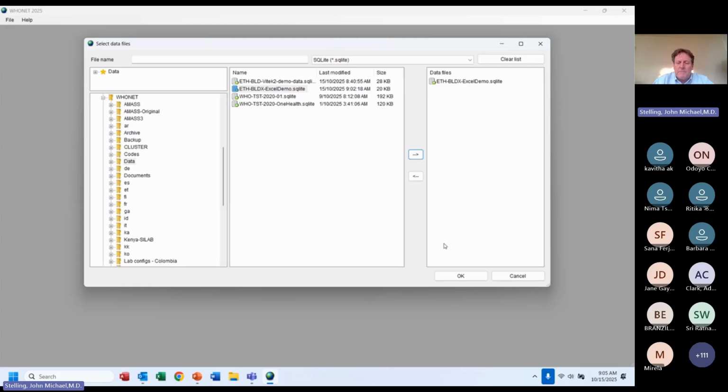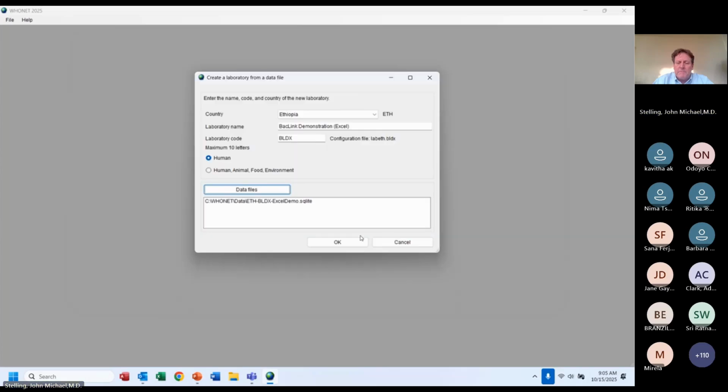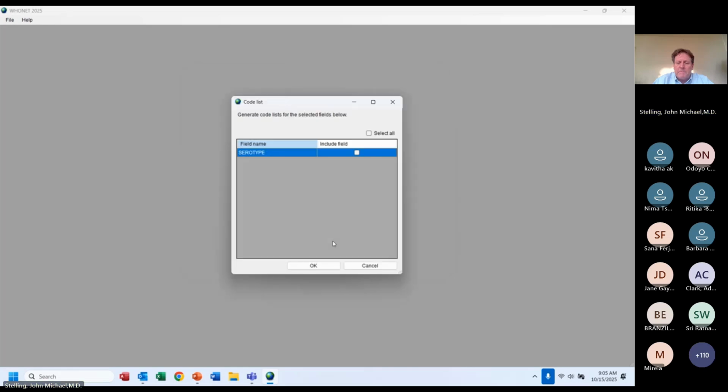Another is a national data manager. They would like a configuration for the country. So what I will do in that case is I will choose all of the data from all of the labs to make a national configuration. Anyway, that's not BacLink, but since we're talking about BacLink, let me just choose this one file. Say okay. I say okay.